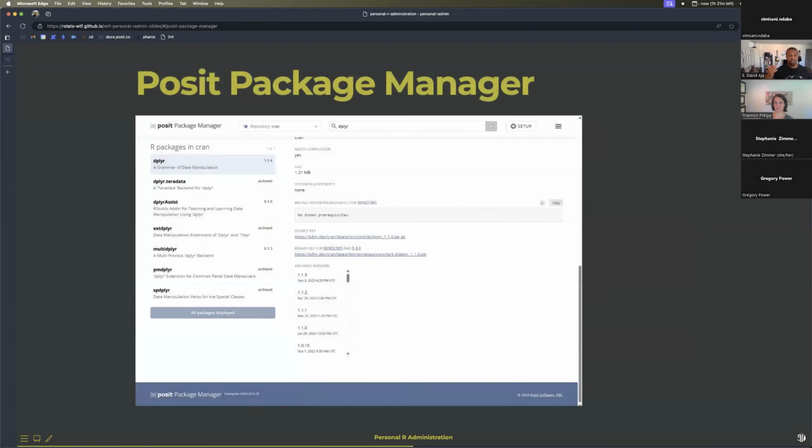Okay. You can do the same thing on Package Manager, right? So when a version of a package is released, right?